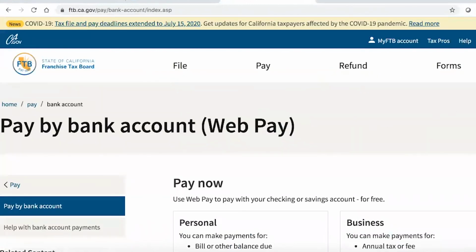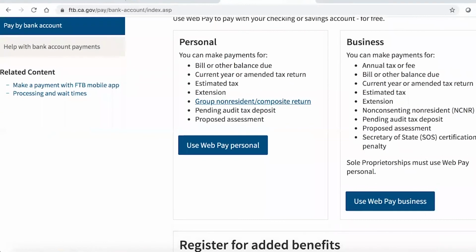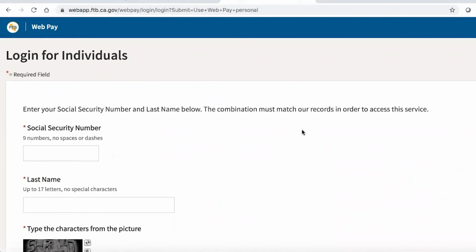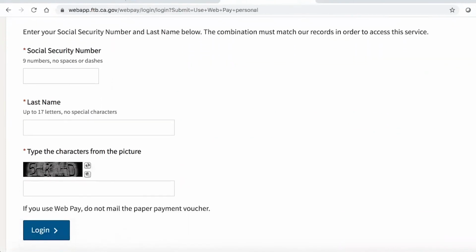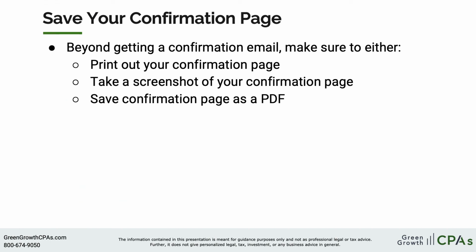Now, if you click Pay with your bank account, on the next page, you'll be able to choose whether you want to make a payment for your personal taxes or for your business taxes. So select the option that you want to make a payment on. On this next page, you'll be able to log in with your social security number, last name, and fill in that CAPTCHA form right there. From there, you'll follow the prompts and complete your payment. Make sure to save a screenshot or PDF of your confirmation page. You've now completed your California tax payment.